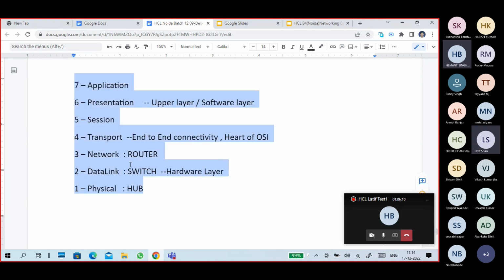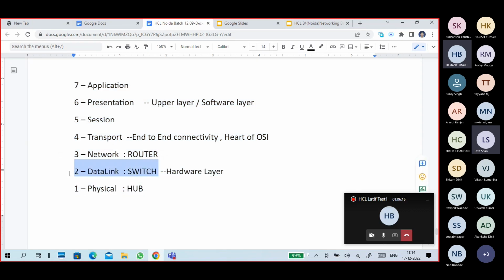The bottom 3 layers are hardware layers. We already know a hub belongs to the physical layer, switches belong to the data link layer because they understand MAC addresses. A router belongs to the network layer because it understands IP addresses, logical addressing, and routing information also. Transport is end-to-end connectivity. It is the heart of the OSI layers. The top 3 layers are the upper layers, also called software layers. The next point is we have to discuss the layers one by one.